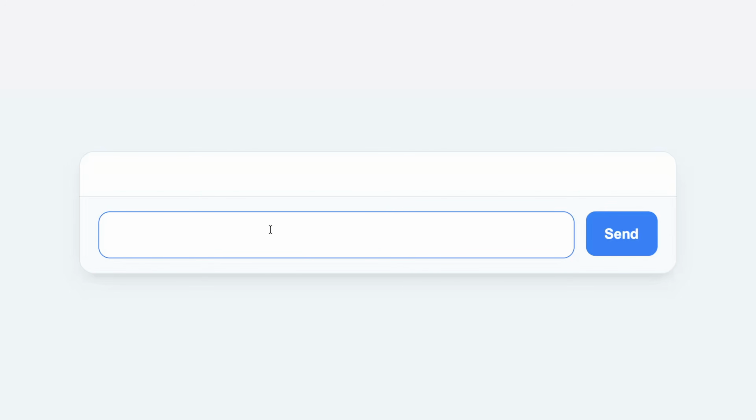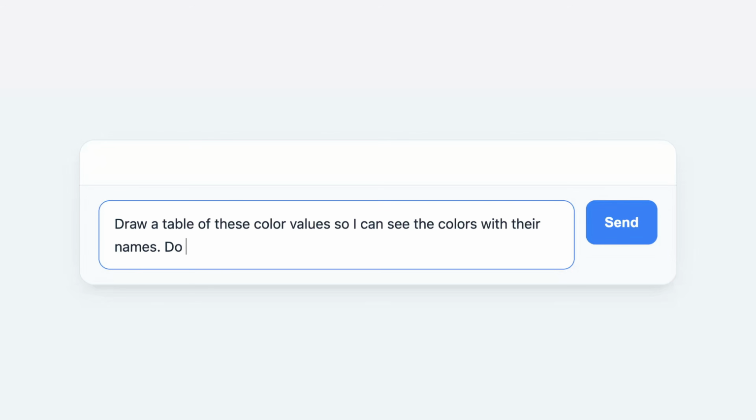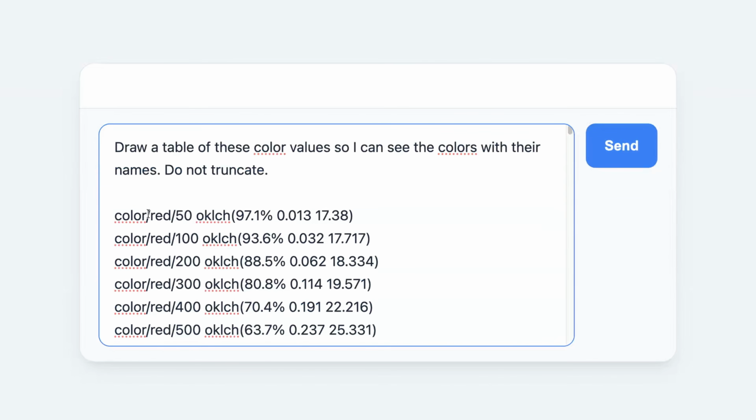This partial update chatbot is actually super helpful for web development, and that's my day job. Here, a designer has given me a bunch of CSS values they've exported from Figma, but they've exported them in this kind of Figma format where they're kind of as paths, color/red/50, and they've got the value, and ideally I want them as CSS variables. But first I want to visualize them.